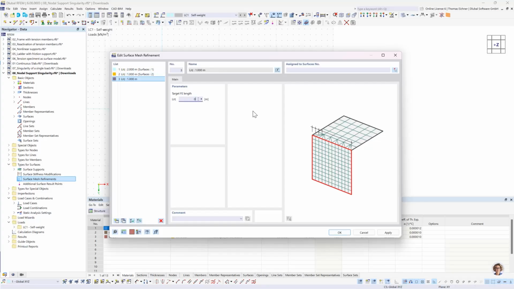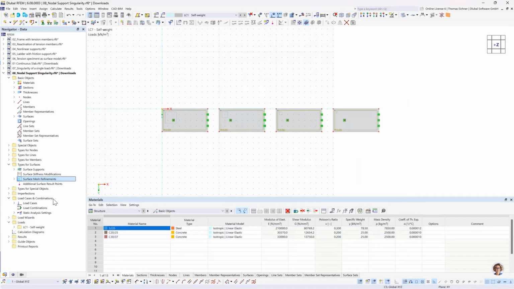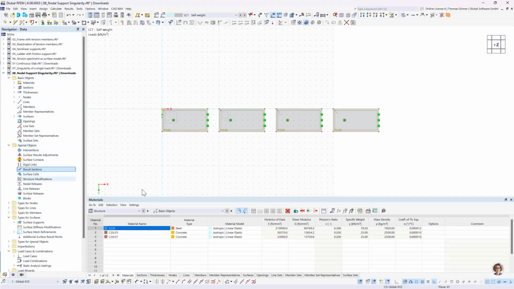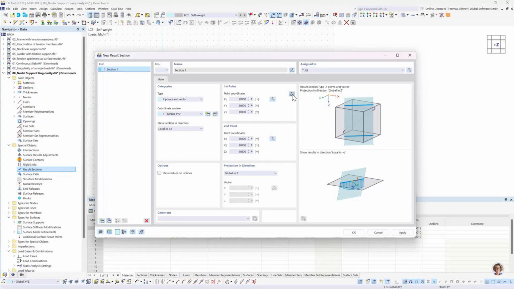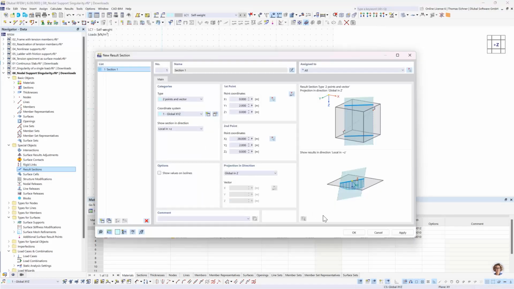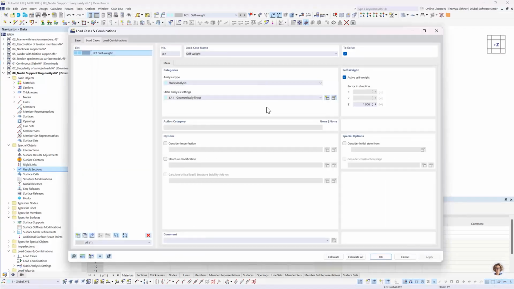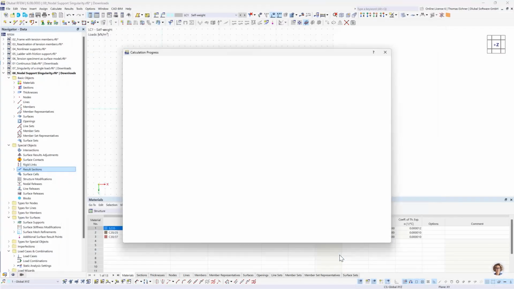Okay, 1 meter for the second surface. Copy. 0.5 for the third surface. And for the fourth surface, we will go with 0.25. Okay, that's what we have here. The last thing missing is our special object, which is our result section, defined by 2 points. And okay, so it's done already. Let's go and deactivate the save rate again and calculate it already.